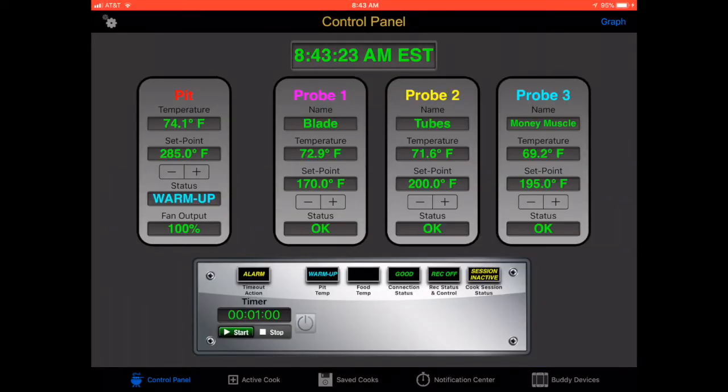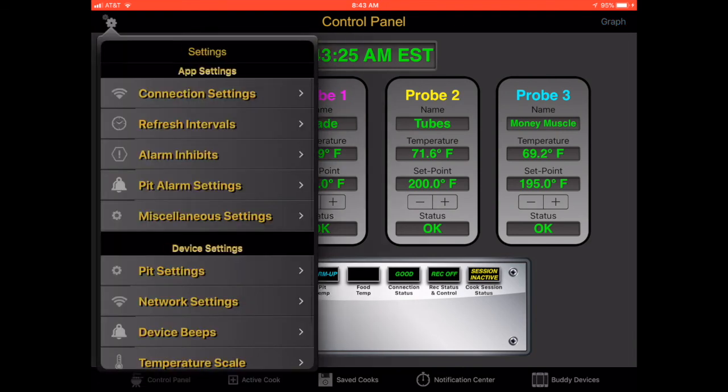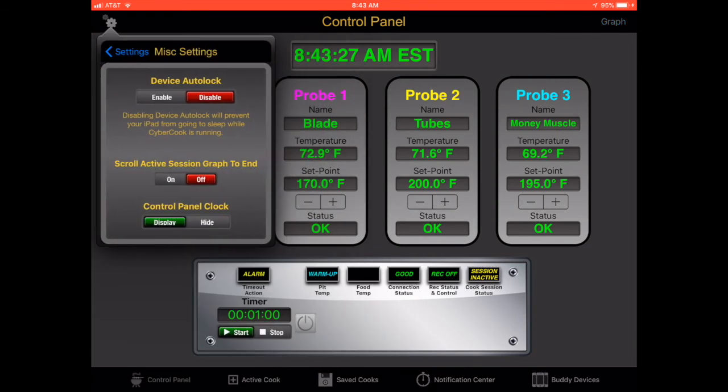To enable this function, go to the Miscellaneous Settings menu and turn the Scroll Active Session Graph to End switch to On.